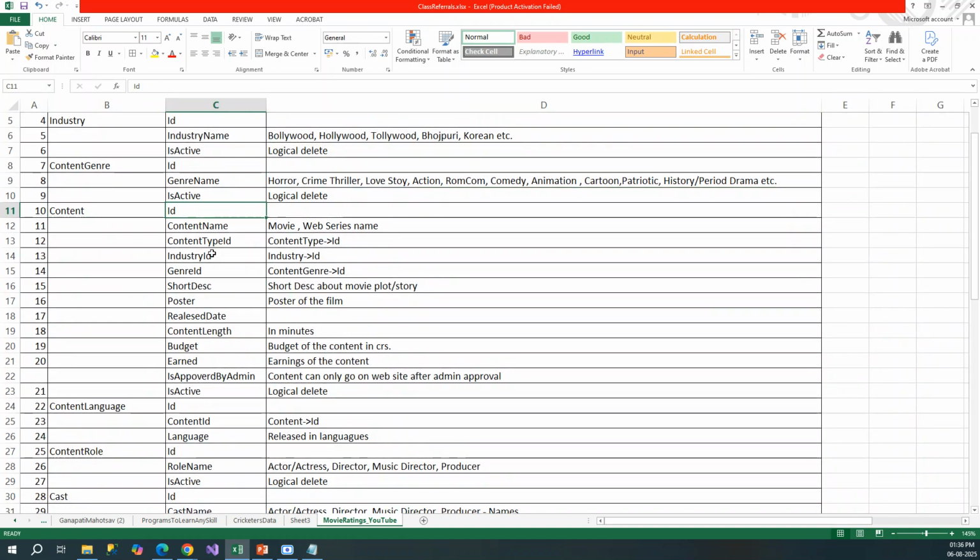Then the content. This will be either the name of the movie or the series or the short film. So over here we'll have the movie name, then which content type it is, which industry, which genre, and a short description about the movie. Then the poster of the movie, release date, content length in minutes. Budget in crores, so what was the amount spent to build that movie or web series or short film. Earned, that is the amount of money the movie earned.